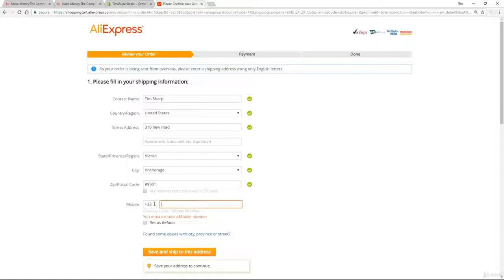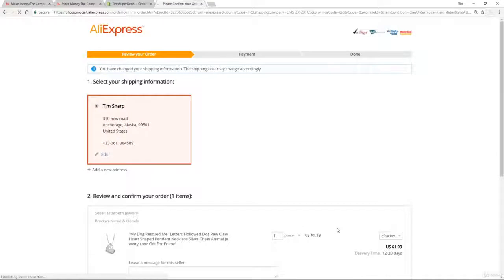So I'm going to put in a fictitious number here. All right, so the telephone number is in there, and then all I need to do now is click on Save and Ship to this address. So we get a confirmation screen, and this address is now actually saved into the Ali system. So if you ever wanted to ship to this person again, you're going to find it in your saved addresses at a later stage. But just check that that looks all great.